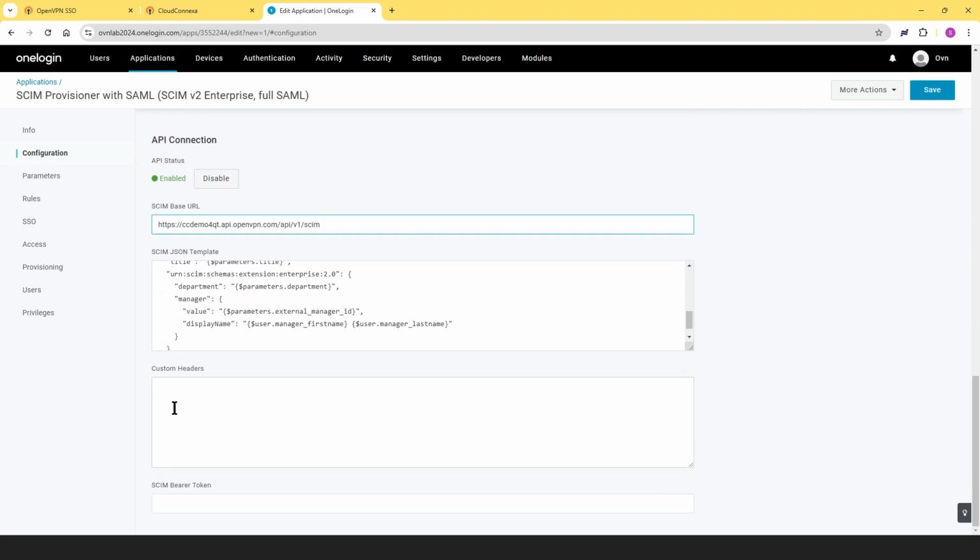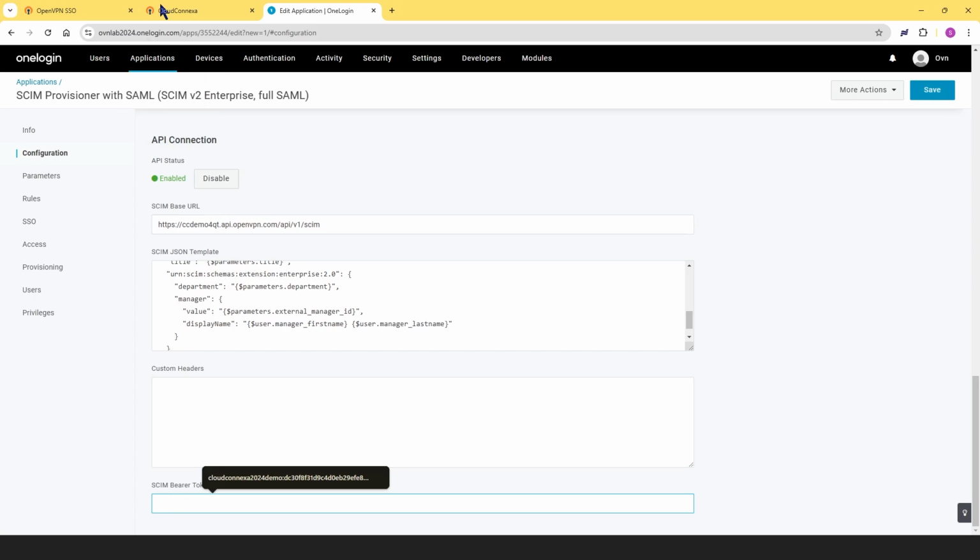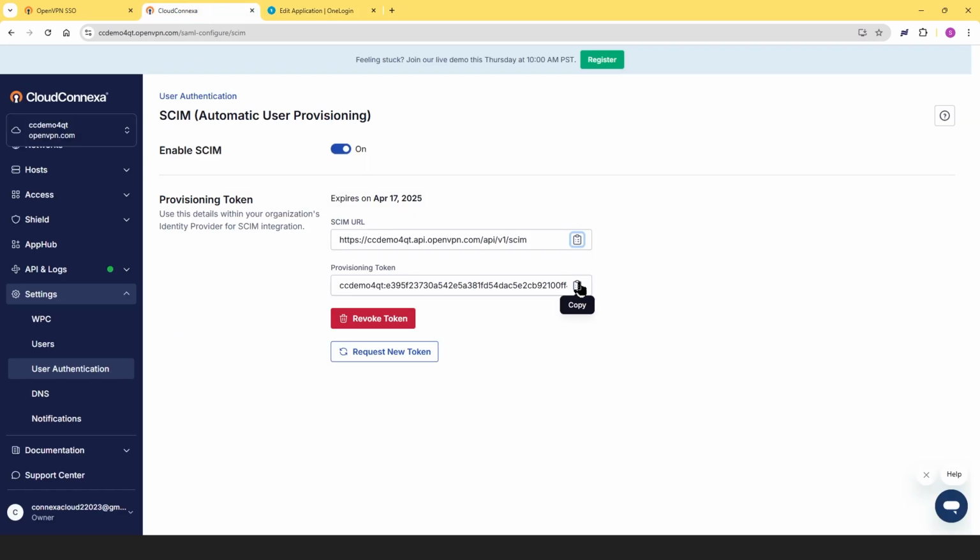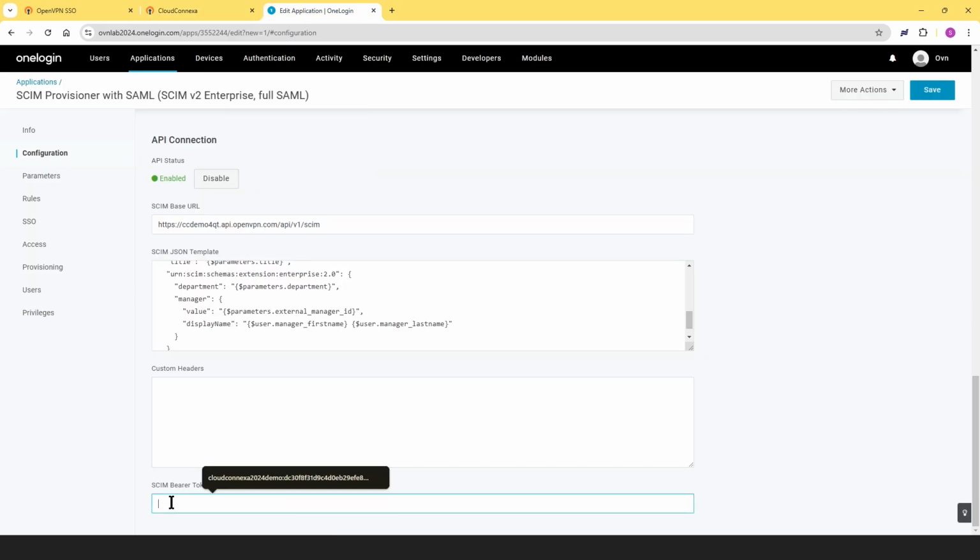And if you scroll down all the way to the bottom of the page, this is where we're going to paste our token. So I'm going to copy it again from the CloudConnexa dashboard and then paste it in our OneLogin. Everything is done. Let's go ahead and click on save to save our app here.